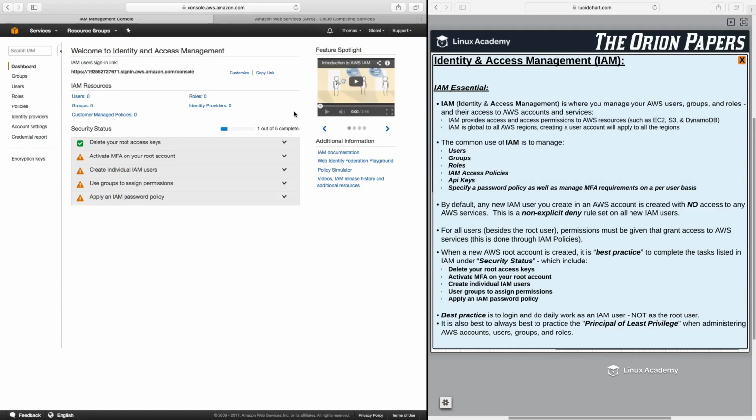The common use of IAM is to manage users, groups, roles, IAM access policies or permission policies, API keys, and to specify a password policy as well as manage multi-factor authentication requirements on a per account user basis. By default, and this is very important, any new IAM user you create in an AWS account is created with no access to any AWS services. This is what is called a non-explicit deny rule, which is set on all new users.